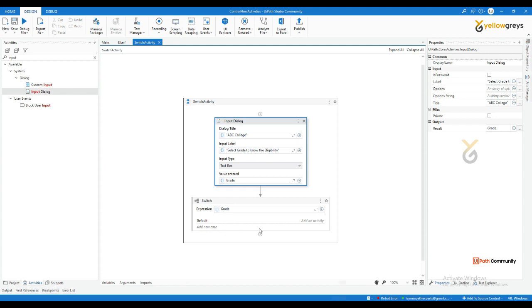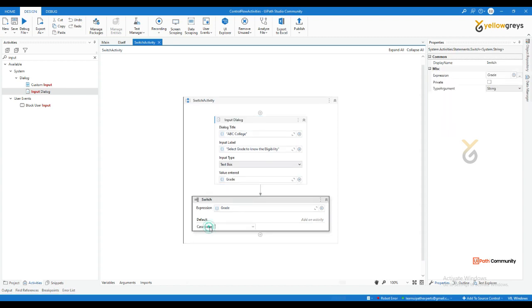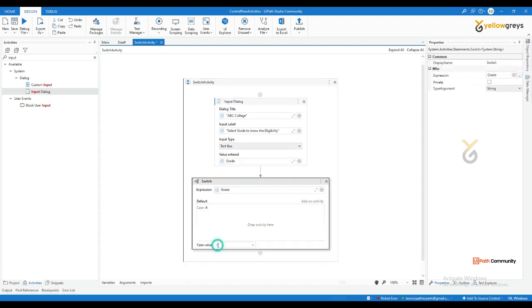Now here you have an option called add new case. Click here and type A. And here you can add another case value B.